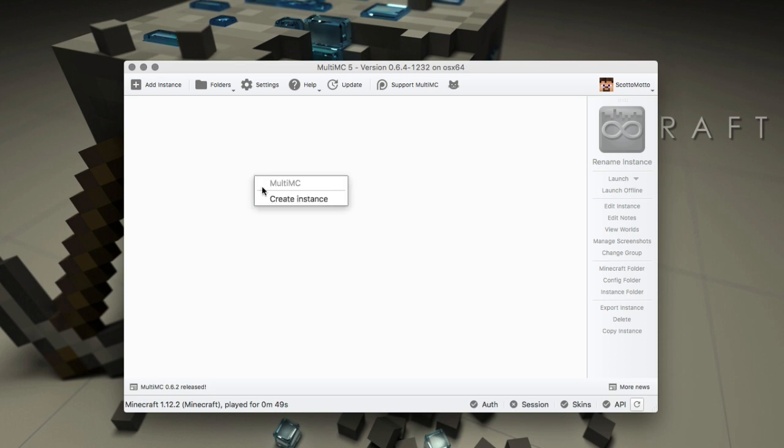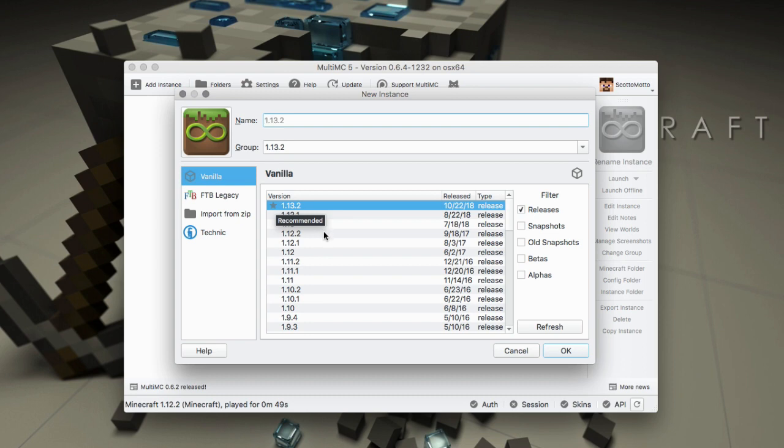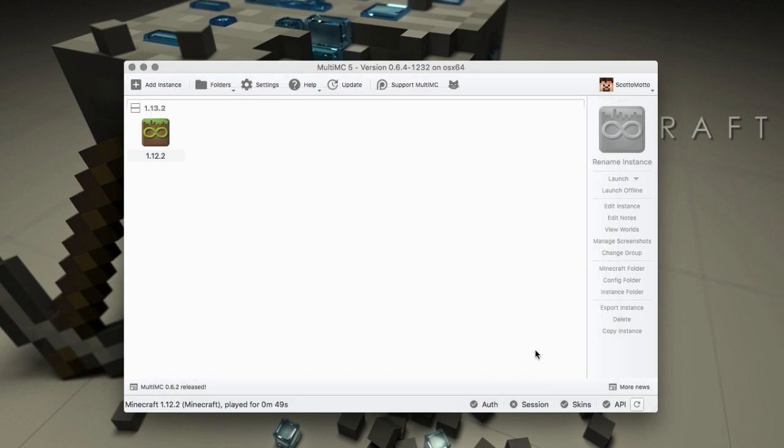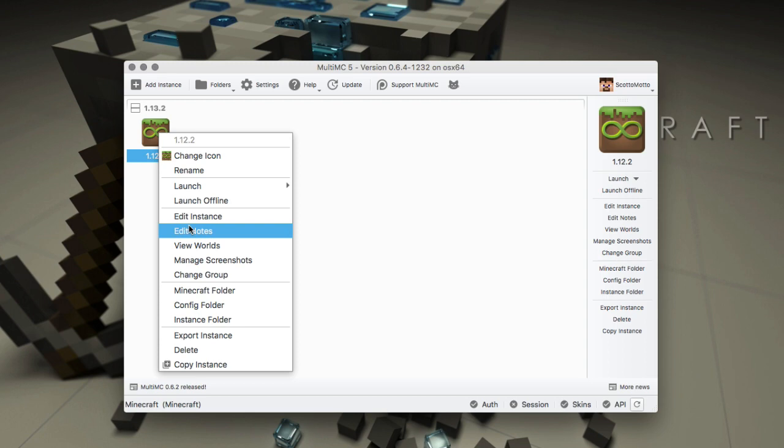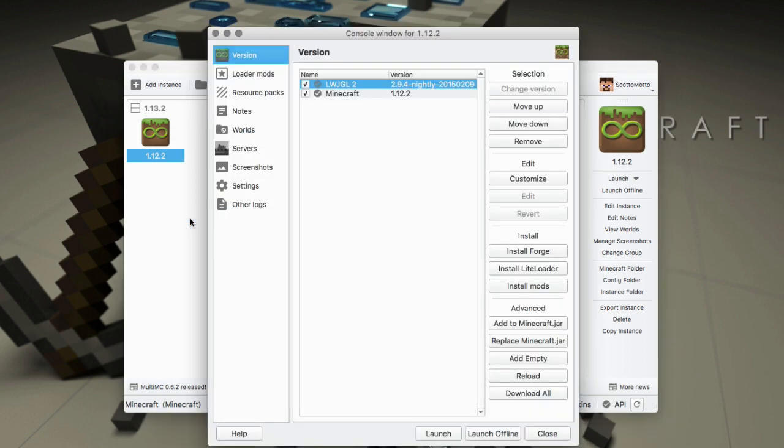All right, so we want to create a new instance. I'm going to do a 1.12.2 because Forge is not in the newest versions as of yet, as of this video, and there we go, there's our instance. So we're going to go ahead and click on it and then right click to get a menu and choose edit instance. There also are buttons along the side to do this.